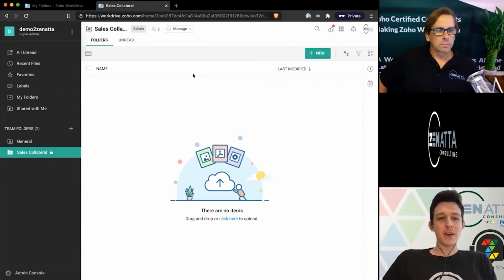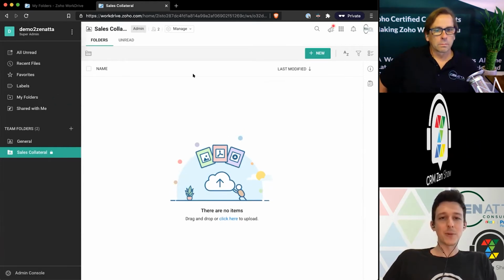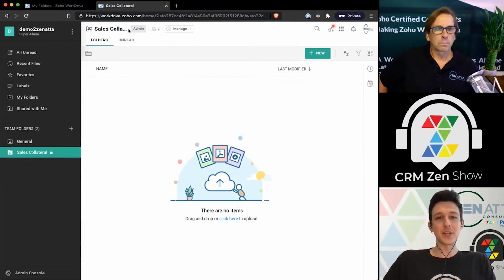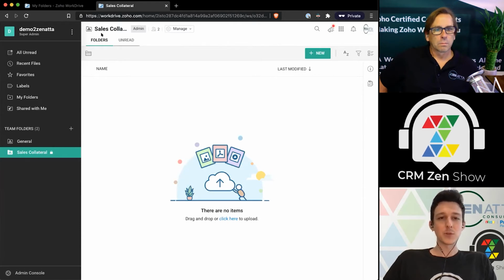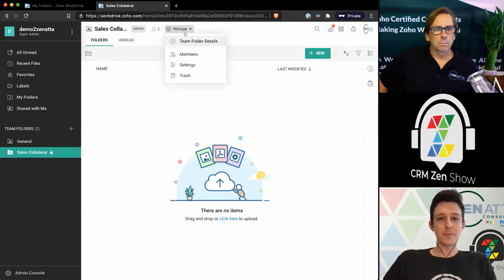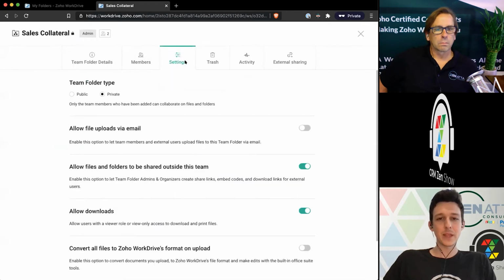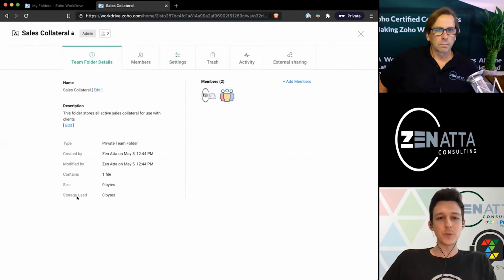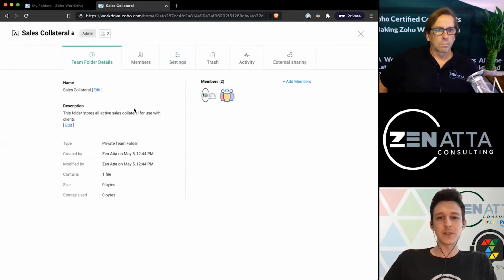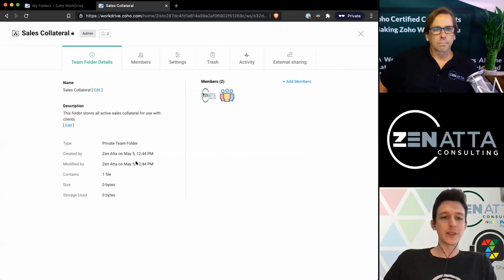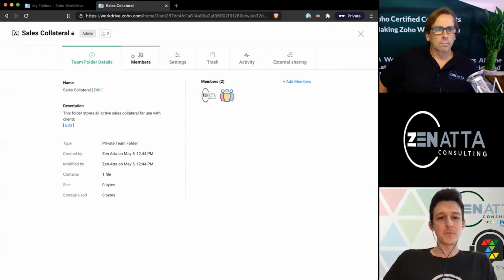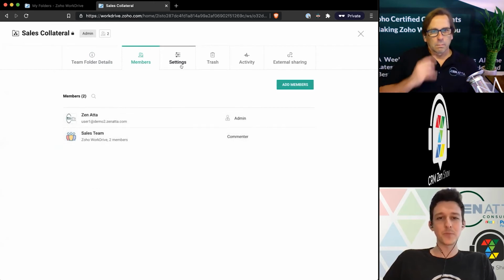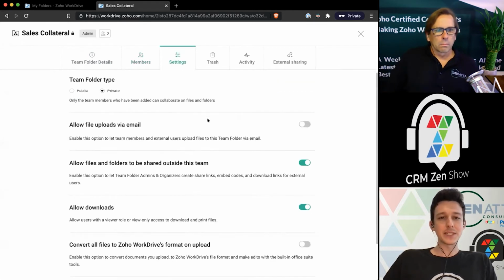Now that we have our team folder created, we can set up some additional settings around this outside of just the name and the basic permissions. Up here at the top under the Manage tab, we can go into Settings. There are some key ones here that you want to keep an eye on. As a quick overview, it'll give you your team folder details, a top-down of what it's called, what members are in there, and when things are being created or modified. Another view gives more granularity and edit permissions around your members. And then the big one here is the settings.